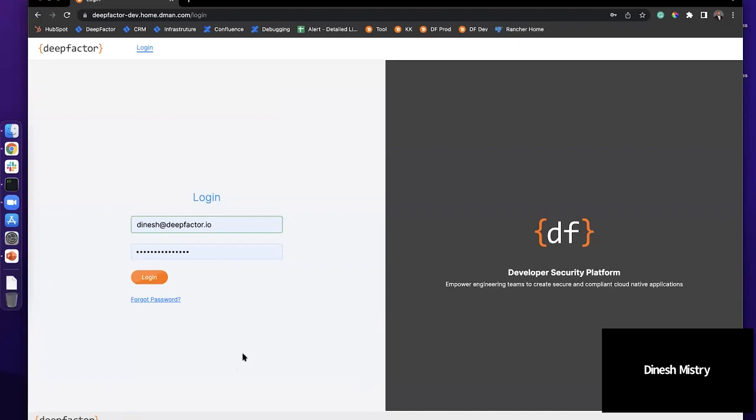Yes, so we scan the entire file system. We identify any place that dependency could exist. So we're not just looking at a package.json in the case of npm. We'll be able to identify if that dependency exists anywhere on the file system.